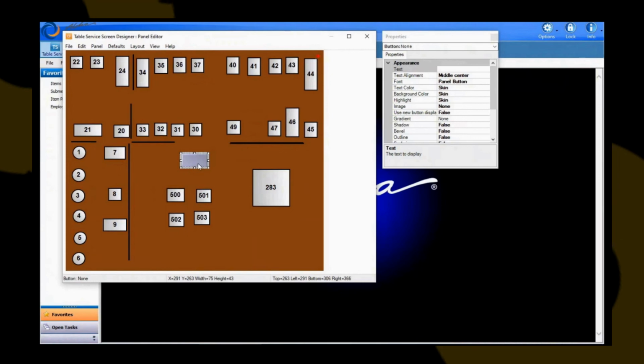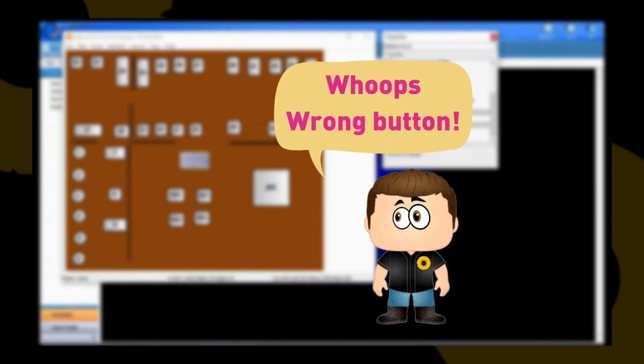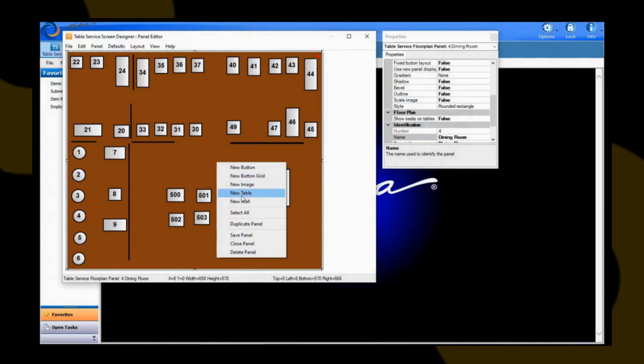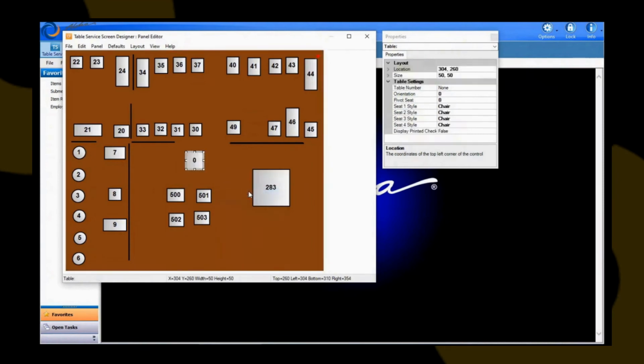It's going to bring up a little new button here. We're going to go ahead and make this an action button. If you want to create a table, sorry, you right click on the empty space in the panel and you hit new table. It's going to create your table here. It's automatically a default to table number 0.